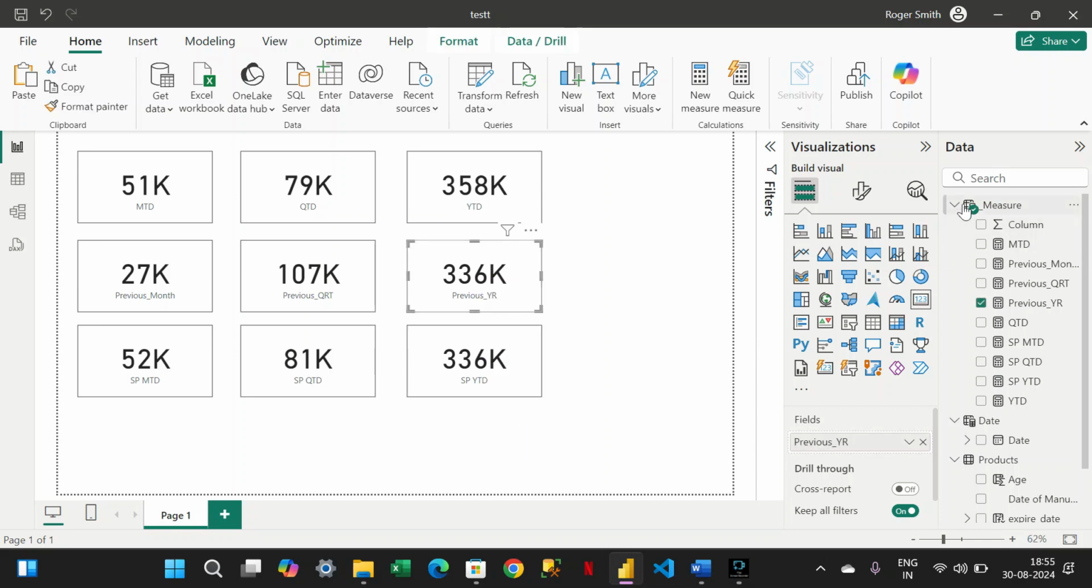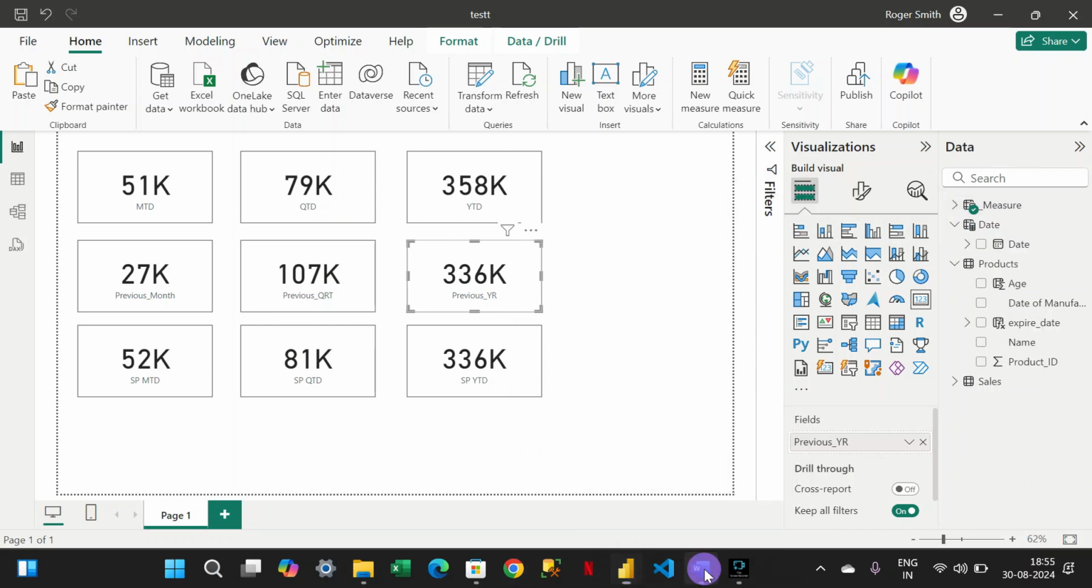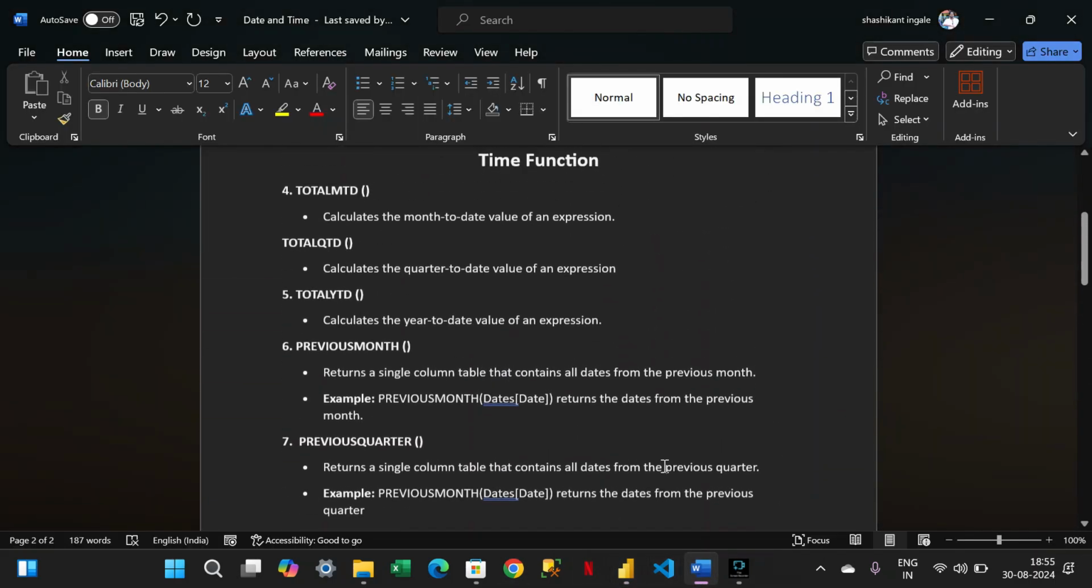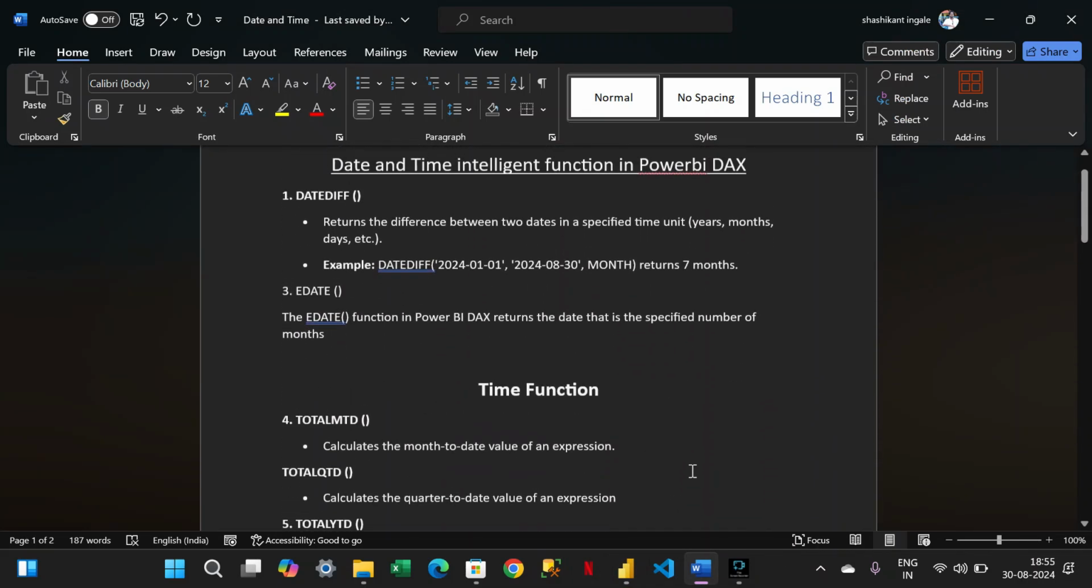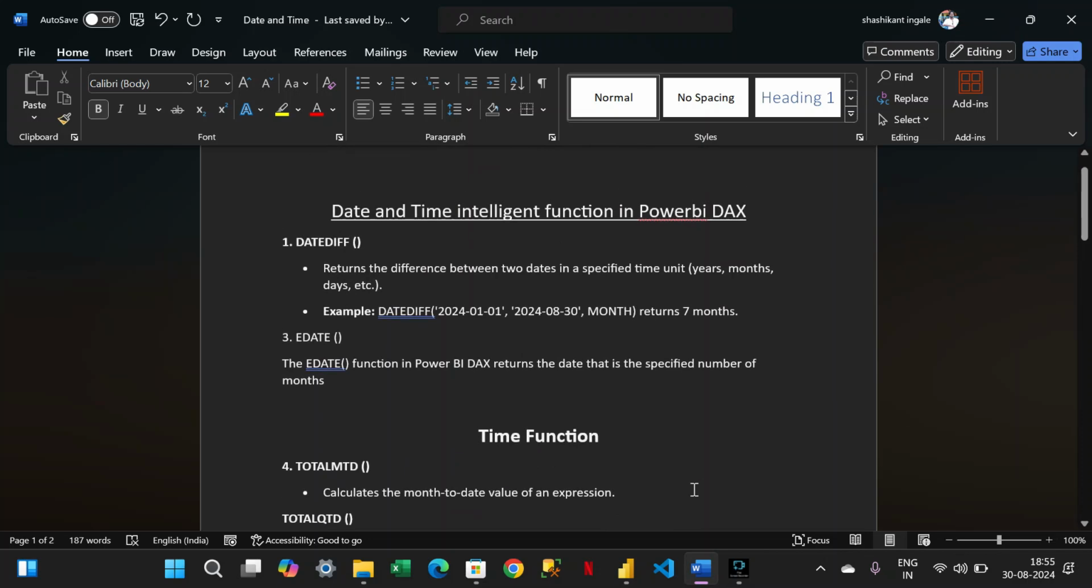So that's it, guys. I hope you understood what date and time functions are, and I will be saving this file in the link below, so you can use this file as well as the Excel file, which is the source file.